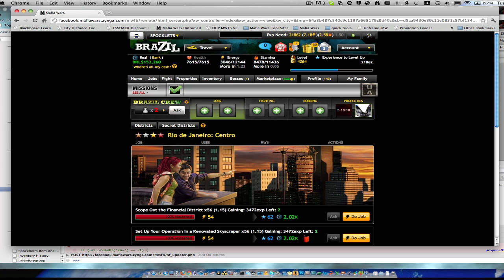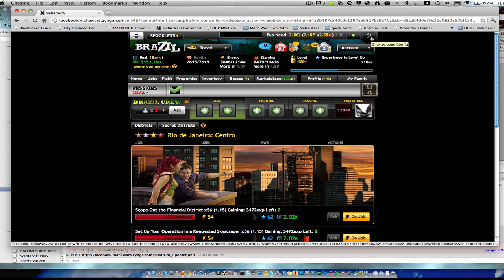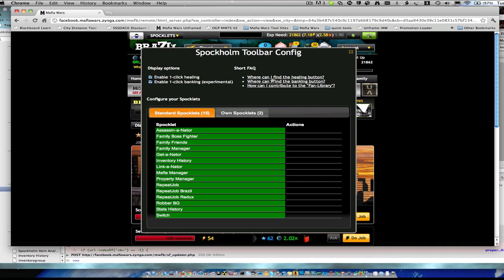Now I'll tackle the big thing in the toolbar itself, which is called the configuration. In the configuration, you have an option to turn on or off the one-click banking and healing. As you can see, the banking is experimental. It also has a list of all the standard Spocklets that are currently loaded into the toolbar. Right now, like I said, it's just a few of the more common, more popular ones. Over time, it'll be everything.